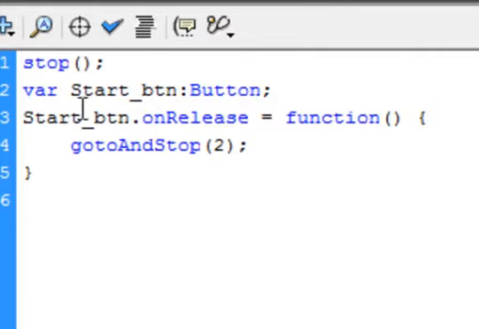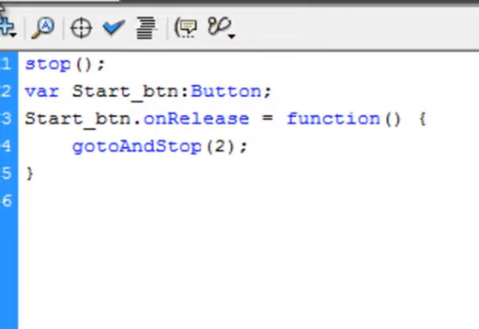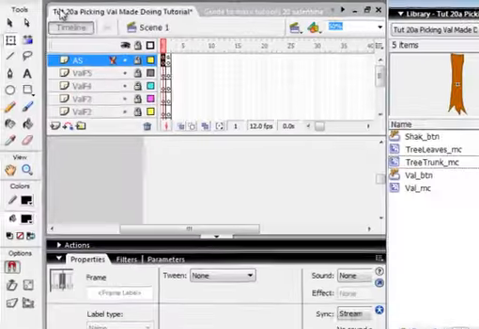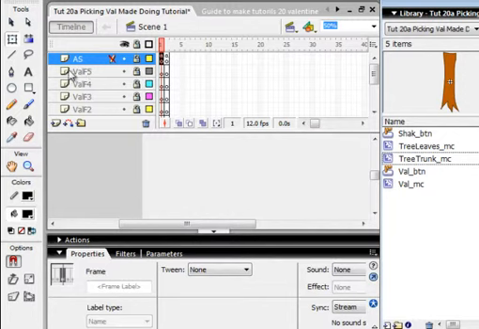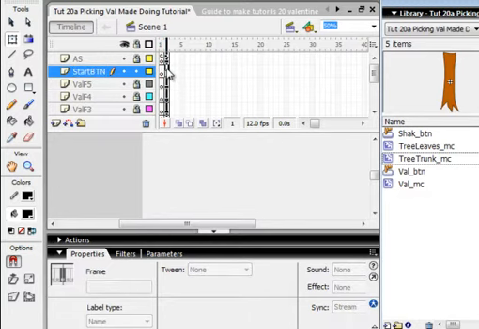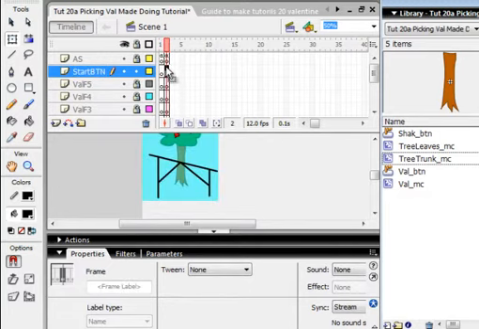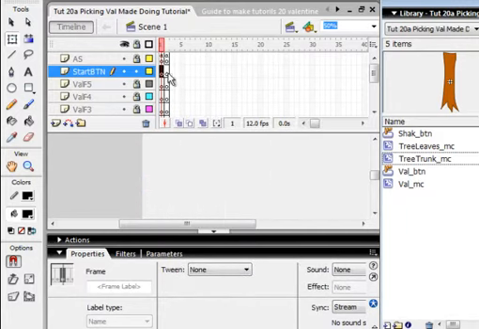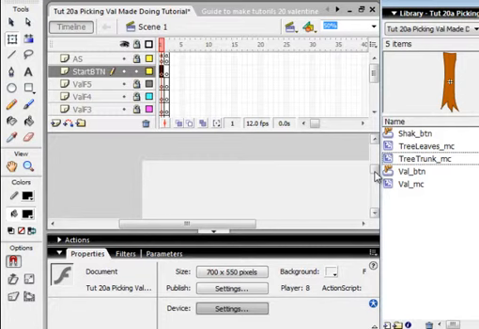So let's make this start button. So close this action panel. Select this Val F5 layer, insert a layer, call it start, S-T-A-R-T-B-T-N, start button. Insert a blank keyframe on frame 2. Select frame 1. We don't see anything, which is good.